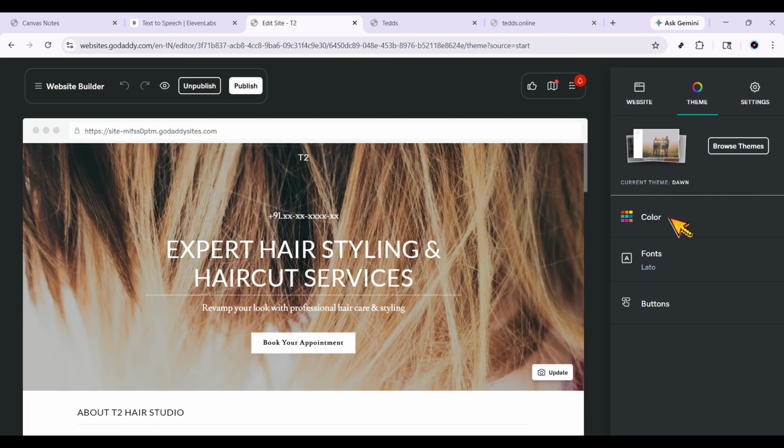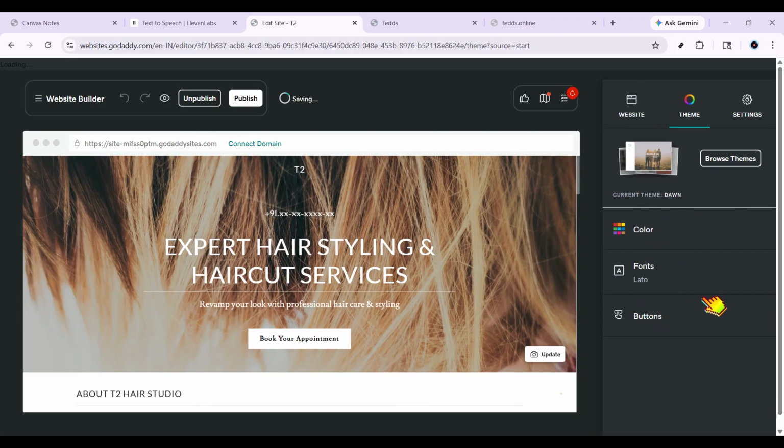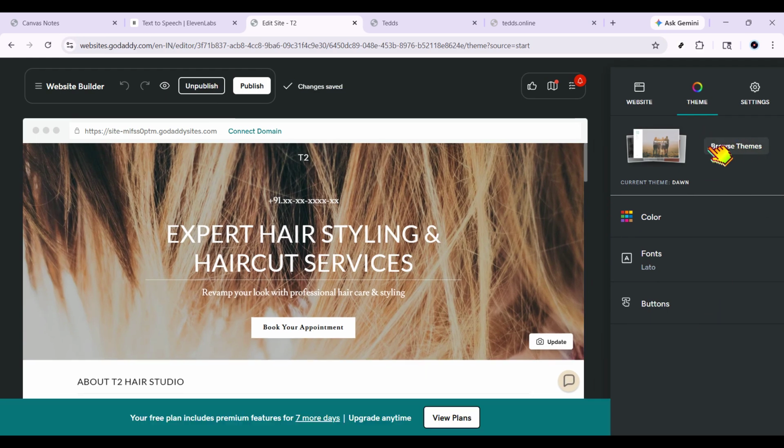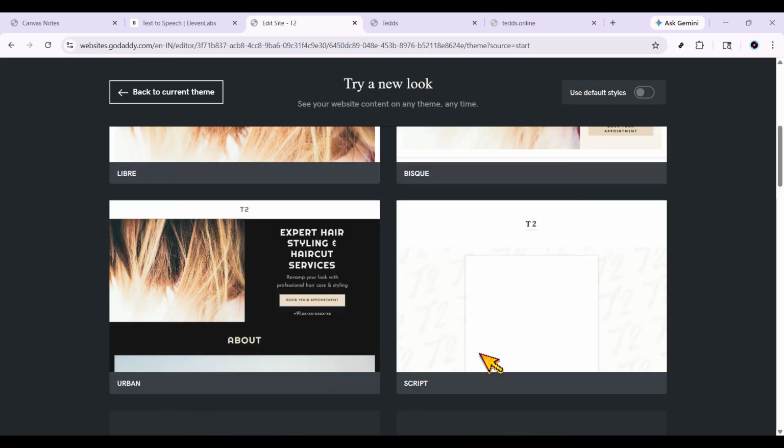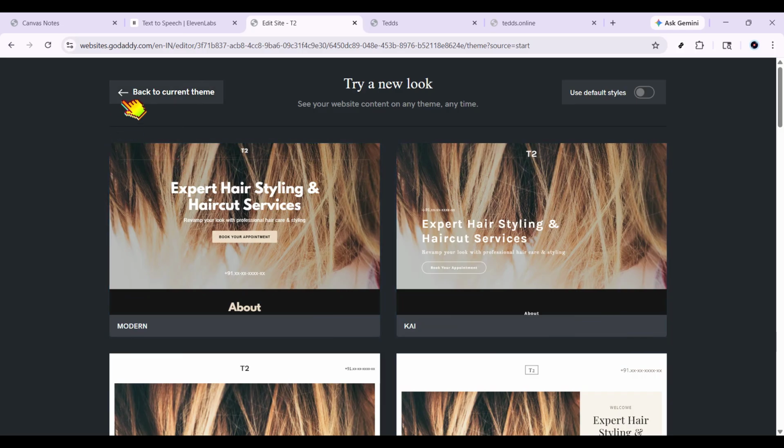The great thing about GoDaddy's Builder is that you can switch themes at any time. So if you try one layout and decide it's not the right fit, you can instantly redesign the appearance without losing your content. That makes it easy to experiment until you find a style that matches your brand.